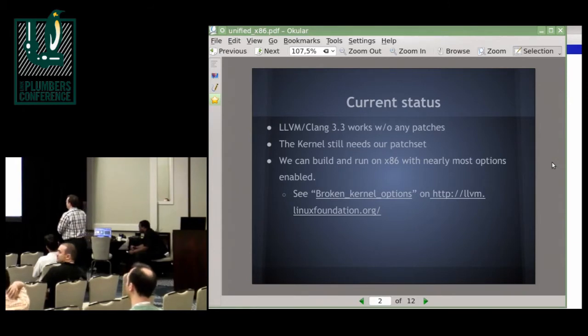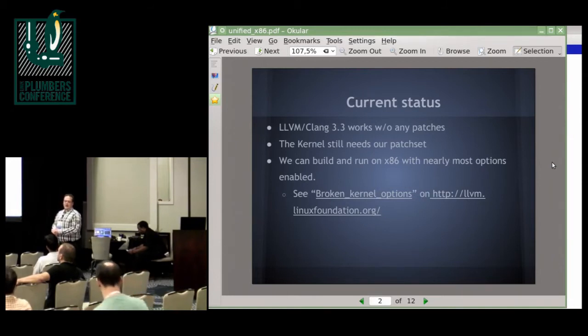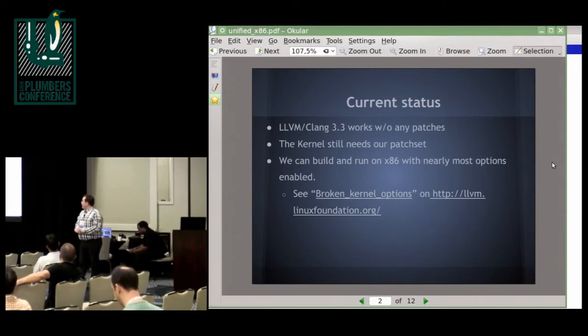So we also checked how many options we can actually enable. I started with an all yes config and then went down. So I think about 95% really works. And we have a list of which kernel options are still sort of broken.